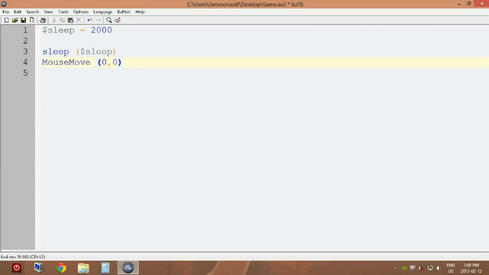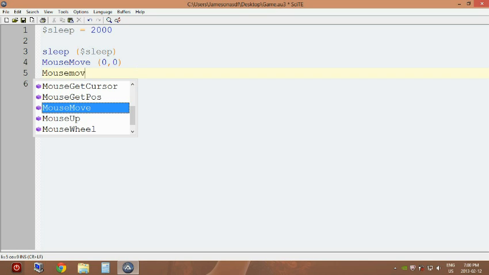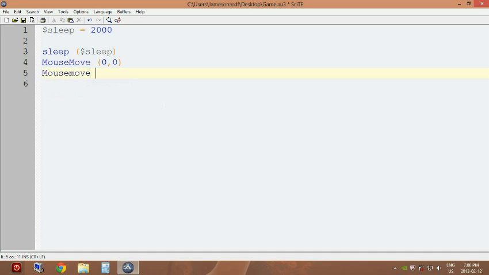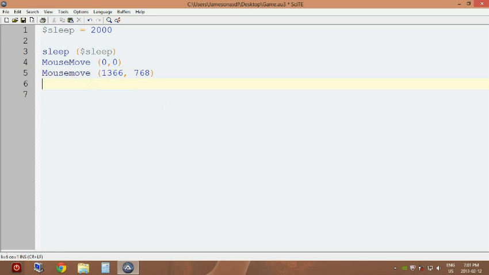So what I can do with that is this: MouseMove 0, 0 is this top corner, and 1366, 768 is this bottom corner here. So I can do MouseMove to this top corner, and then I can do MouseMove to 1366, 768. And what that'll do is go from here all the way down to that bottom corner there.